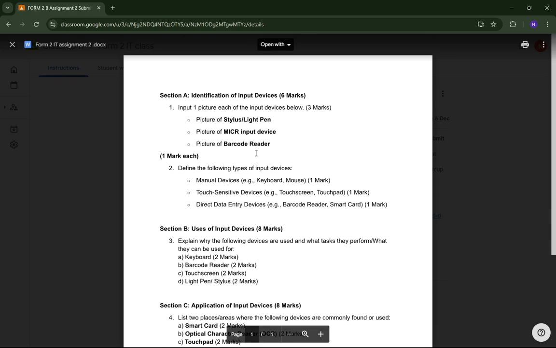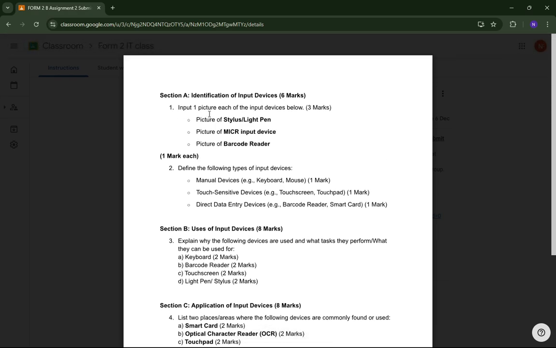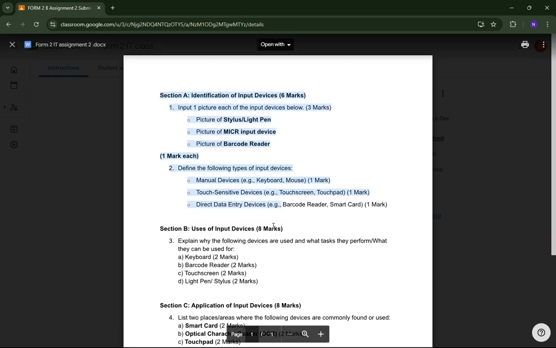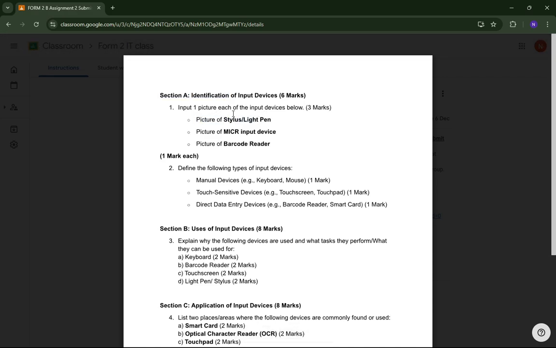And we have your instructions here. All of your instructions for the assignment are on this page, and everything is pretty straightforward. Section A is just asking you to get pictures of each one of these devices, so you can get a picture or two. It's up to you. The next one here is define the following types of input devices. This is just asking you to tell me what is a manual input device, what is a touch sensitive device, what is a direct data entry device.